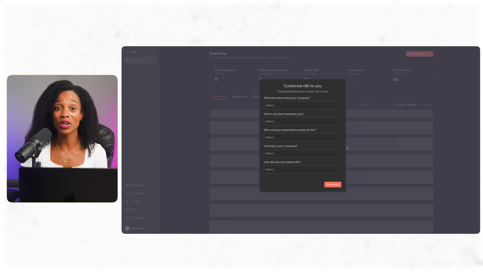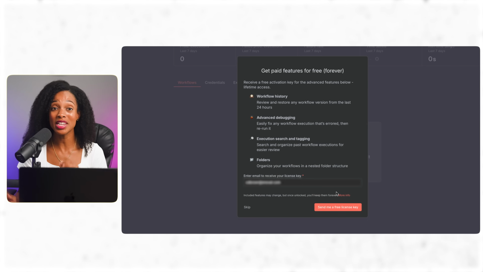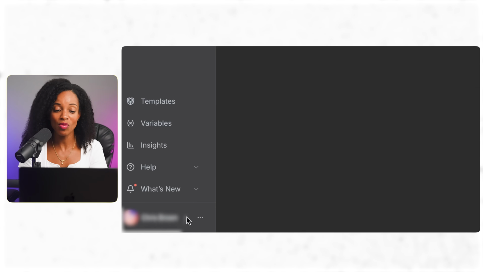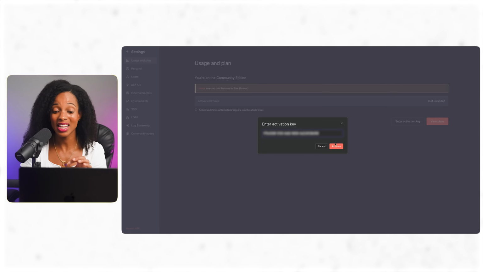Now here's something important. You'll need a free licensing key to completely unlock all of n8n's features. All you need to do is enter your email and they'll send one to you. I already have one, so I'm going to show you exactly where you need to enter it. To enter the key, we just need to click on these three dots beside our name, go to settings, hit enter activation key, enter the key, and then click activate.